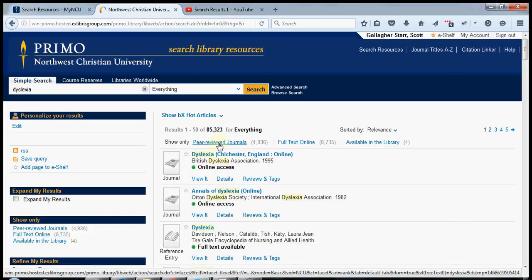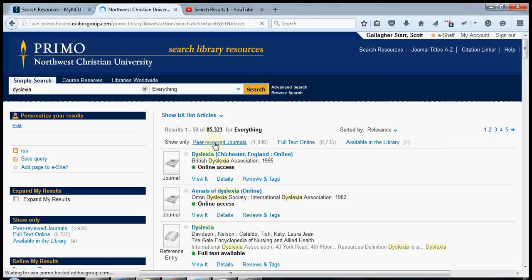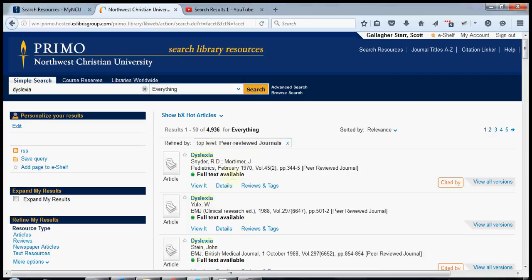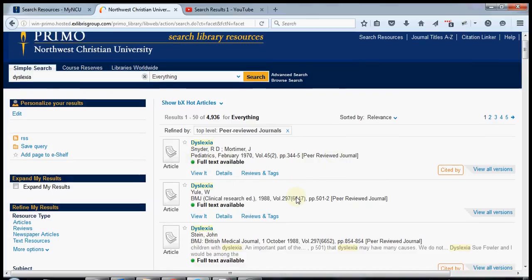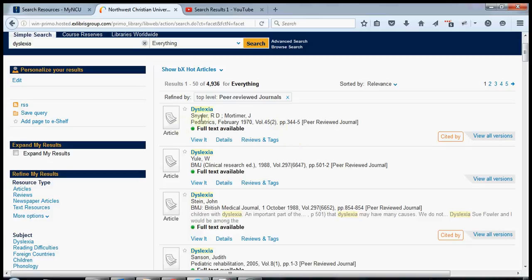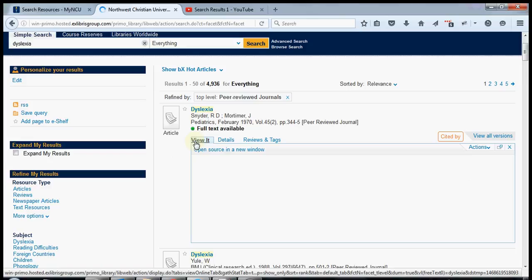And then peer-reviewed journals. For most upper division undergraduate students and for most master level students, this is where you're going to spend a lot of time. This one removes everything that is not an article from a peer-reviewed journal, and it gets you to just the articles. They should all say peer-reviewed journal after here, which really means the journal is peer-reviewed, not that the article is. And then you've got your View It tab, Details, Reviews, and Tags.